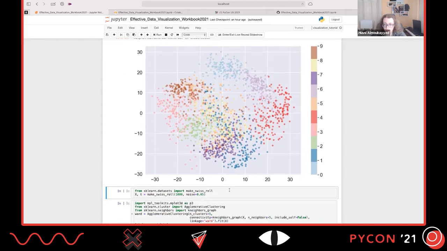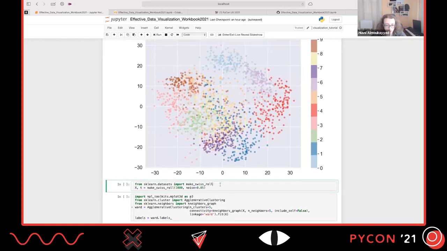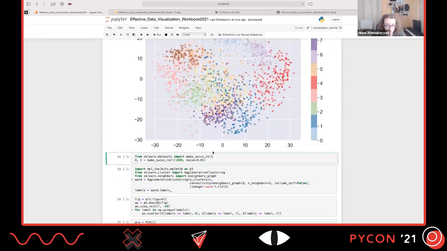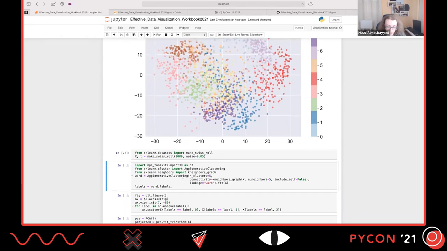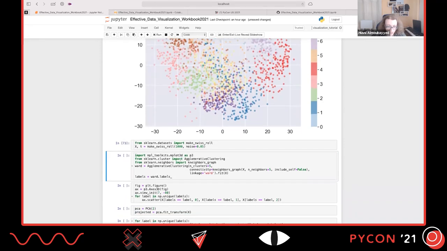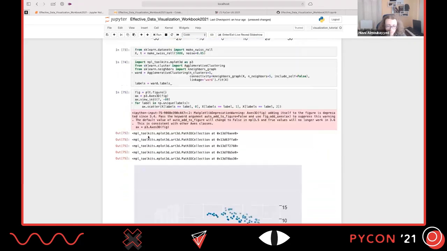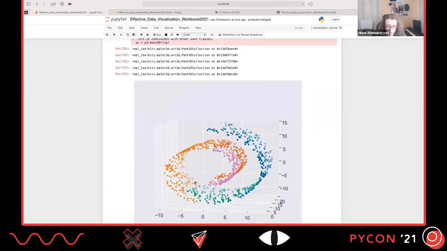Now let's try a little harder example. We're going to do something called a Swiss roll. I'm not going to go into too much detail on what this code is doing, but it's essentially generating this Swiss roll for us. And it looks like this.